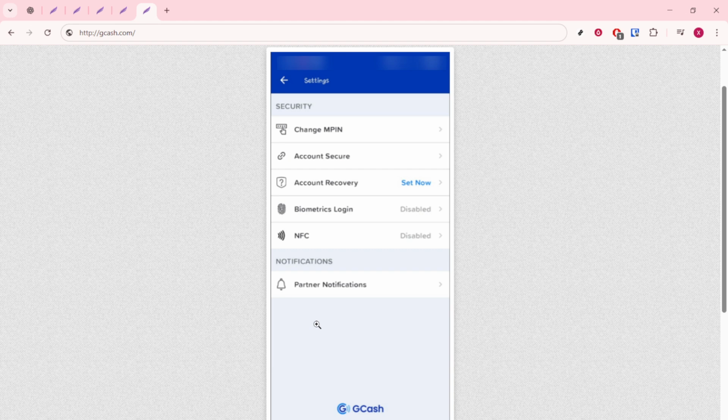Depending on your version, this may appear as Security, Security Settings, or Security Center. This section manages how you sign in and verify actions, including biometric options like Face ID. Take a moment to look around so you're familiar with what's enabled on your account.